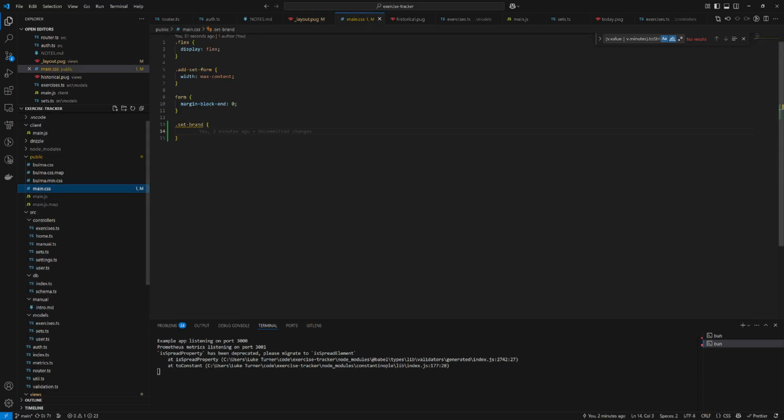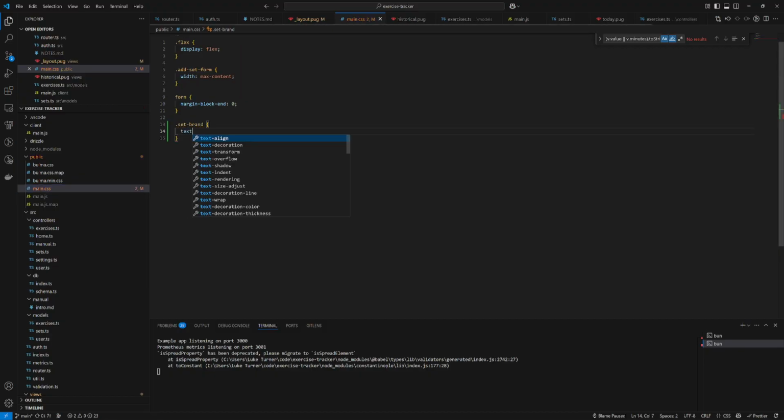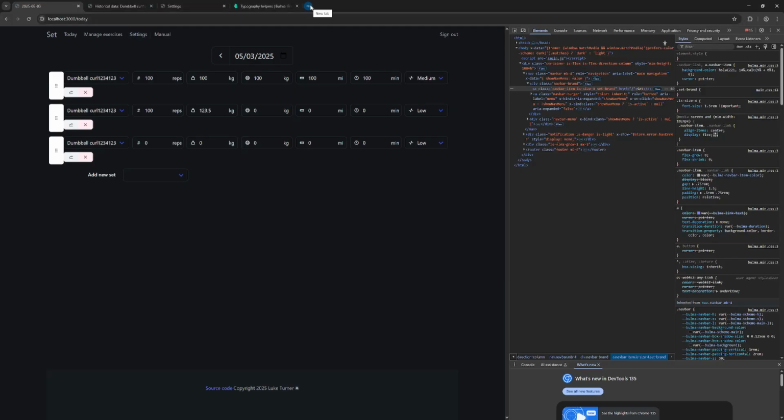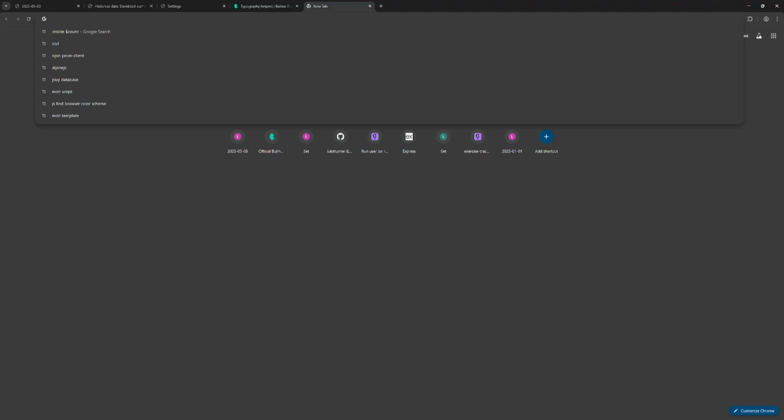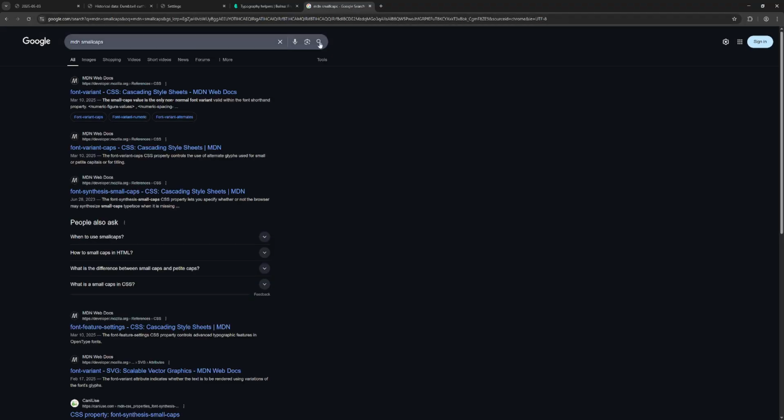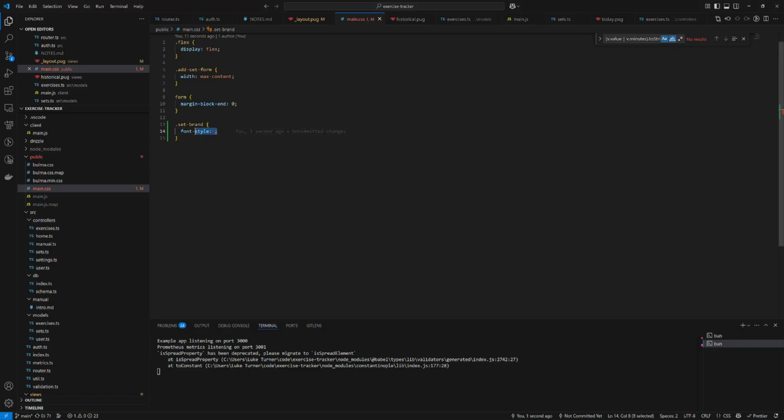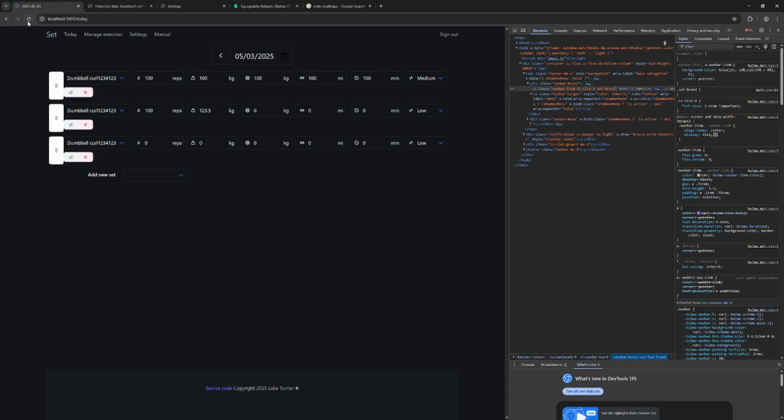Also, with the set brand thing, I kind of want to maybe have this be like text transform. Let's see what this looks like. Or what is the thing where it's like font style? There's like a small caps thing. Sometimes I like that. Let's see what. Font variant, right? Font variant, small caps. Just kind of curious what that looks like.